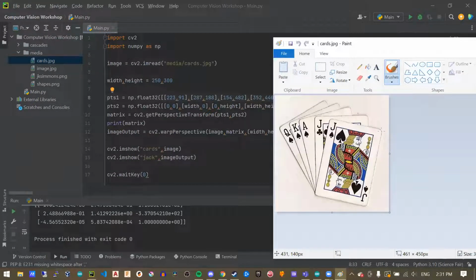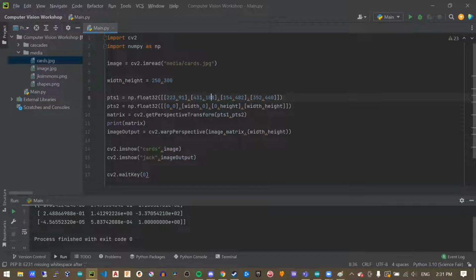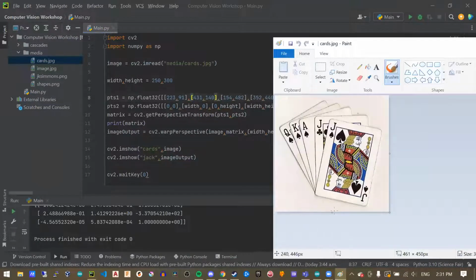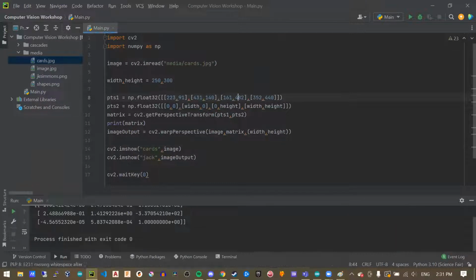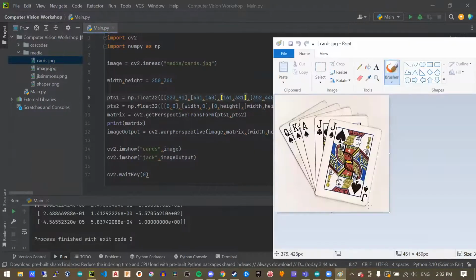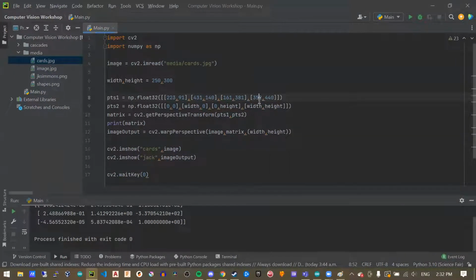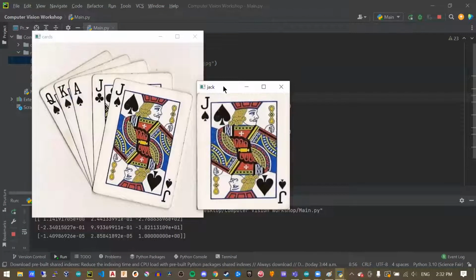The second one is 431 and 140. Next one is the bottom left, so that is 161, 381. It doesn't have to be exact, exactly on the corner, especially since it's a rounded corner. And it was 371 and 430. That should work. Yeah, there you go.